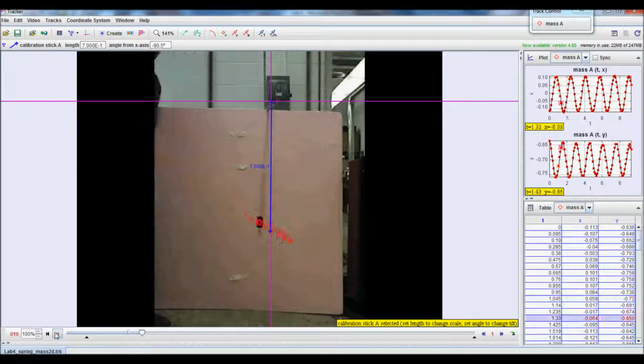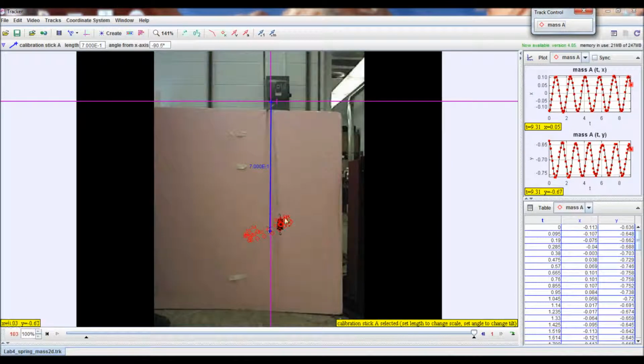Here is my tracker video. As you can see, there are two graphs. This one is depicting the mass's oscillation about the x-axis, and this graph depicts the mass's oscillation about the y-axis.